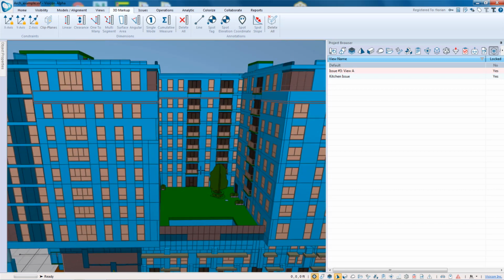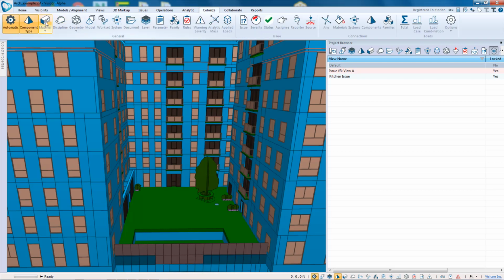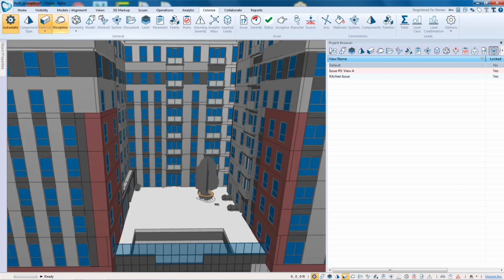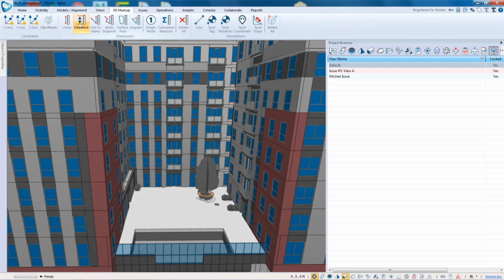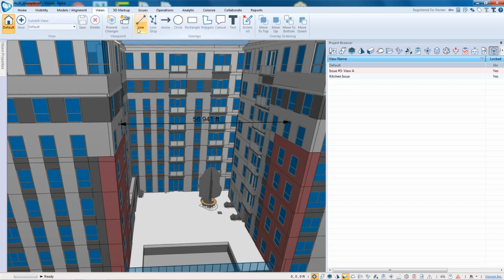For example, come into the inner courtyard, and let's say I want to determine what the clearance is. I go into my 3D markup, clearance, and I can immediately see it's 56.94 feet. So we have 3D markups in addition to the 2D overlays or red lines on top of any view.